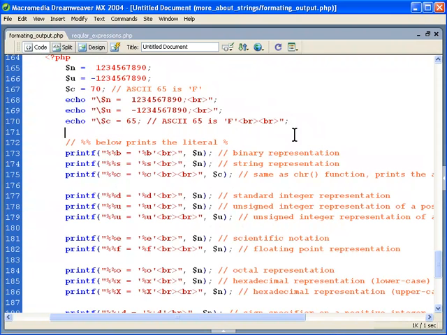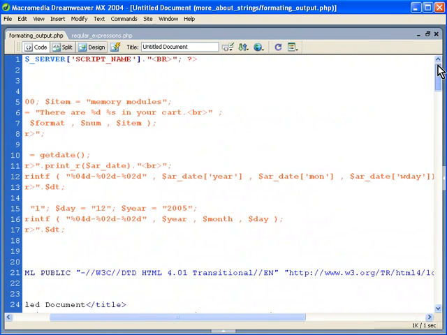So that's how we can actually format our output quite nicely. You can do much more advanced things as well, but this definitely is a nice overview. Definitely look at the functions and how they work and get into the details.